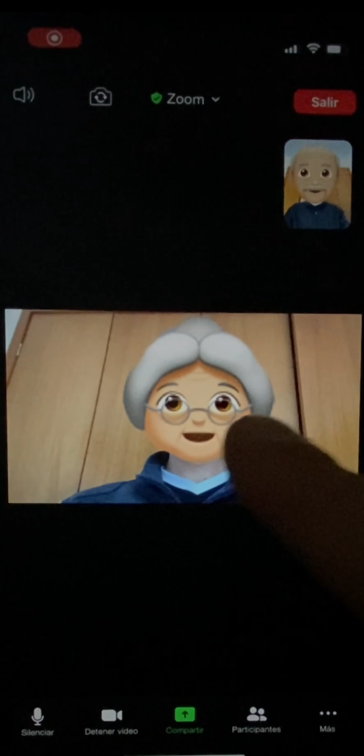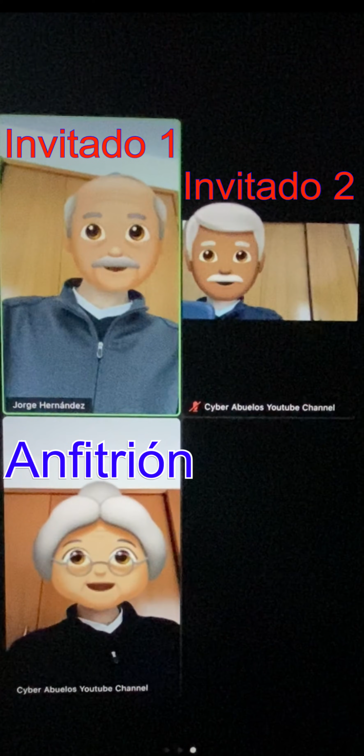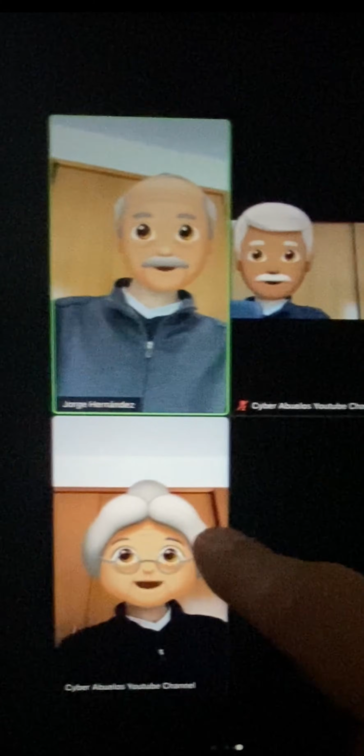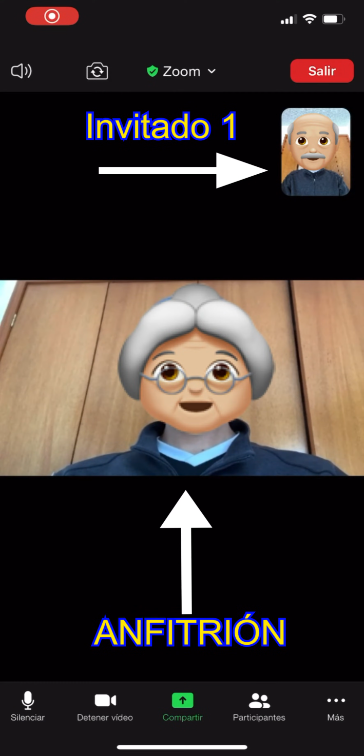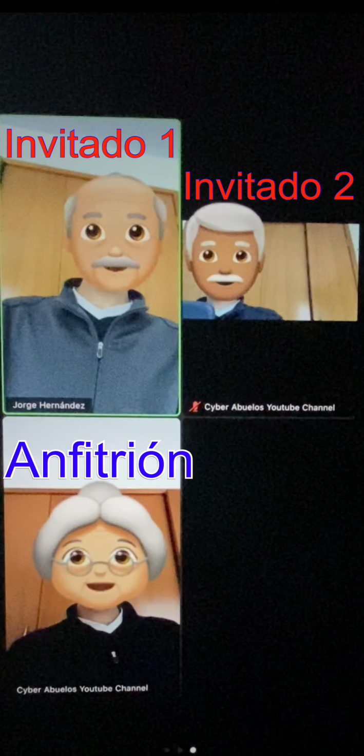All we have to do is a gesture called swipe. Just touch the screen and move your finger to the left, like so. Now we see all participants in the meeting. Now swipe in the opposite direction and we're back where we started. Swipe one more time to the left, and here we are with all 3 participants.